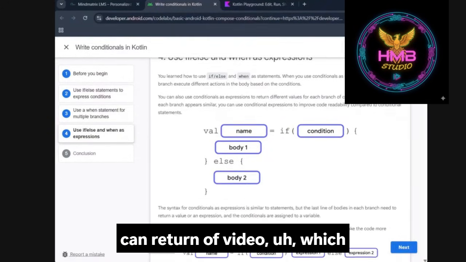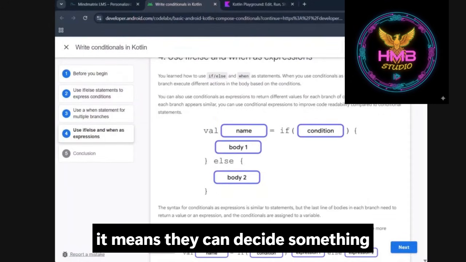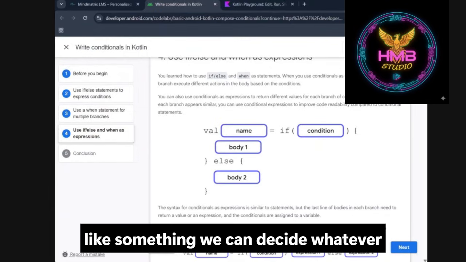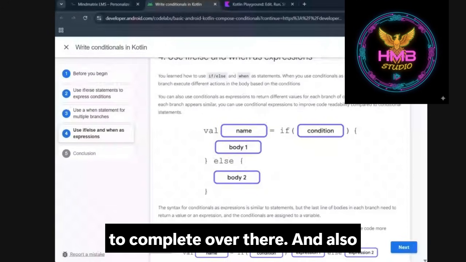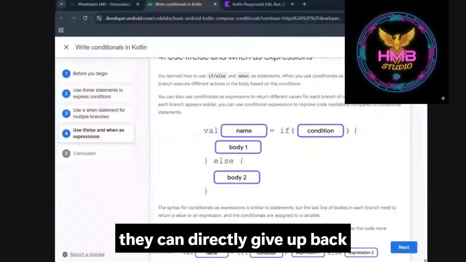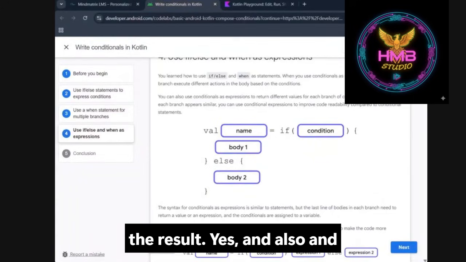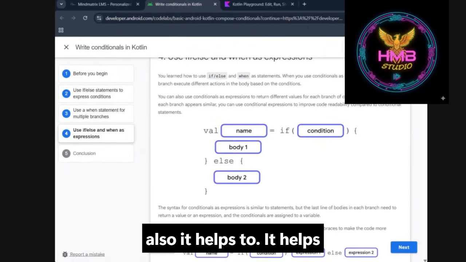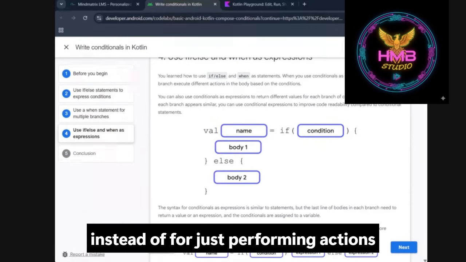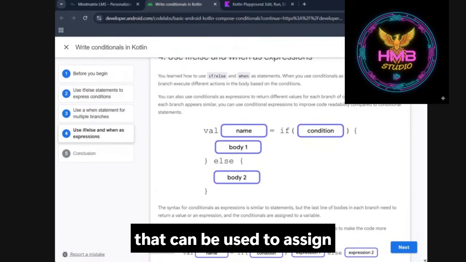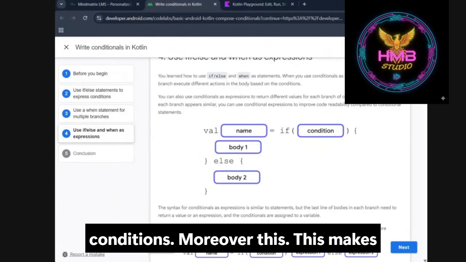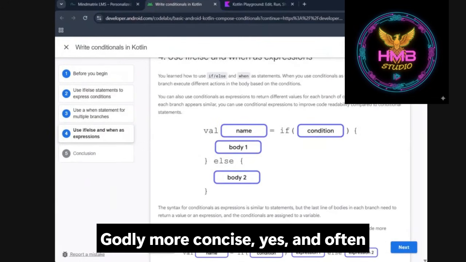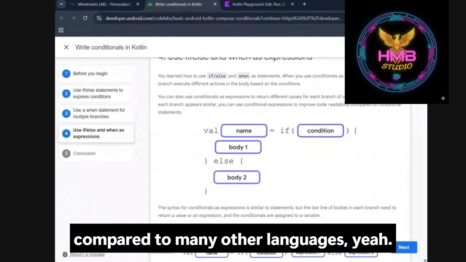And moving to using if and when expressions, in Kotlin both if else and when can return a value, which means they can decide something and directly give back the result. It helps, because instead of just performing actions, they can be used to assign values to variables based on conditions. Moreover, this makes Kotlin more concise and powerful compared to many other languages.